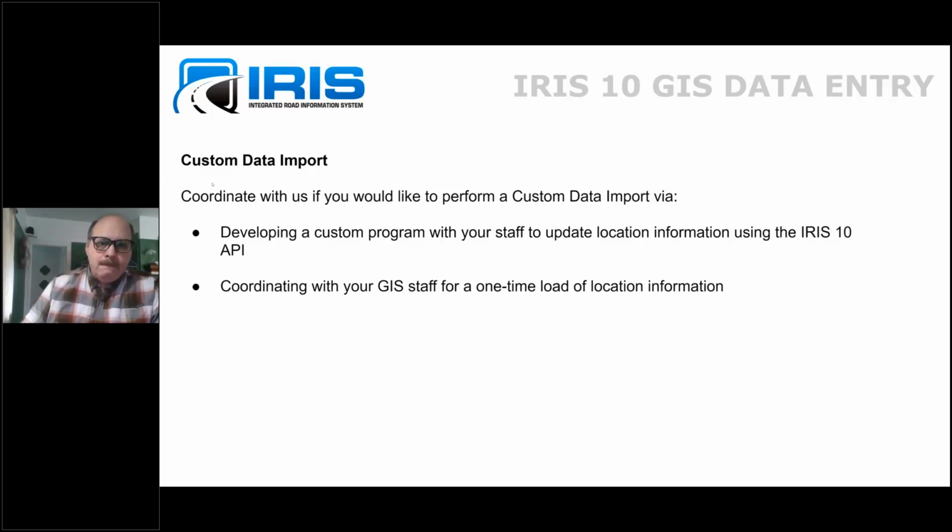So the next item that we have here for getting GIS information into IRIS is basically a custom data import. This could be either you developing a program yourself that uses the IRIS 10 API to push that information into IRIS, or we can coordinate with your staff for a one-time load of local information. And that could vary from county to county on how we make that happen.